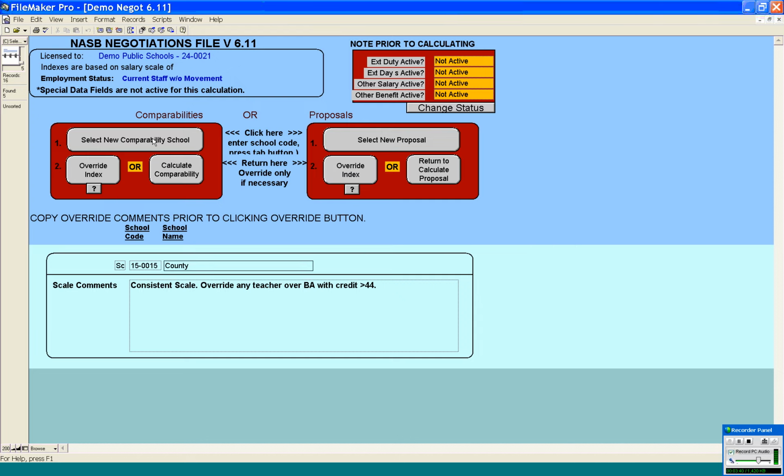Tab. They have a consistent scale, but we still need to override any teacher over a BA with credits more than 44. So I have the salary schedule for that school in front of me, and I'm going to the override index. BA more than 44.